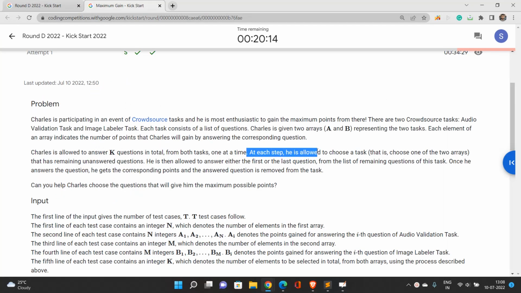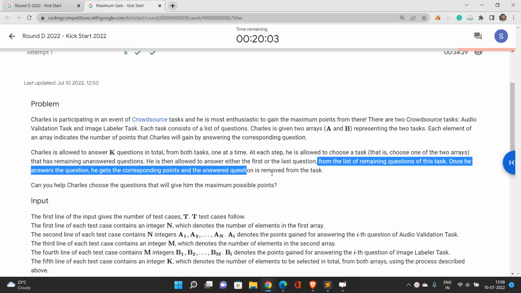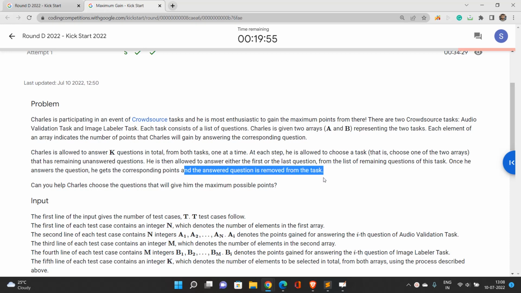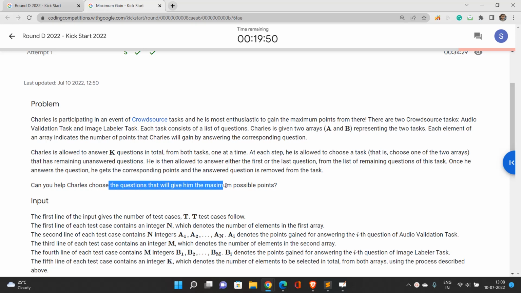Now at each step he is allowed to choose a task, that is, choose one of the two arrays that has remaining unanswered questions. He is then allowed to answer either the first or last question from the list of remaining questions of this task. Now this is important. Once he answers this question, he gets the corresponding points and the answered question is removed from the task. Can you help Charles choose the questions that will give him the maximum possible points?